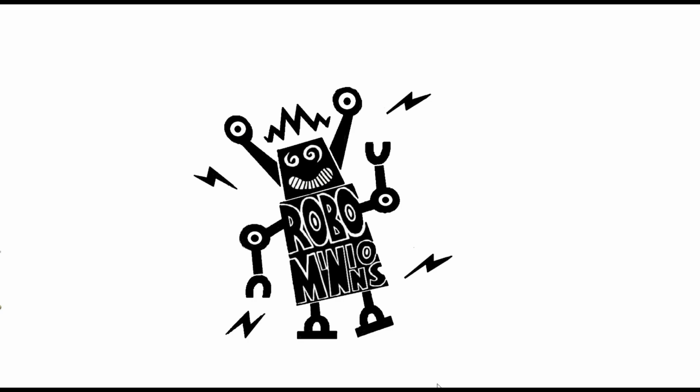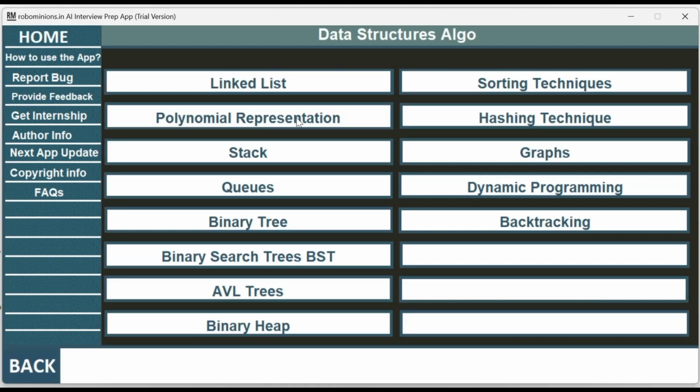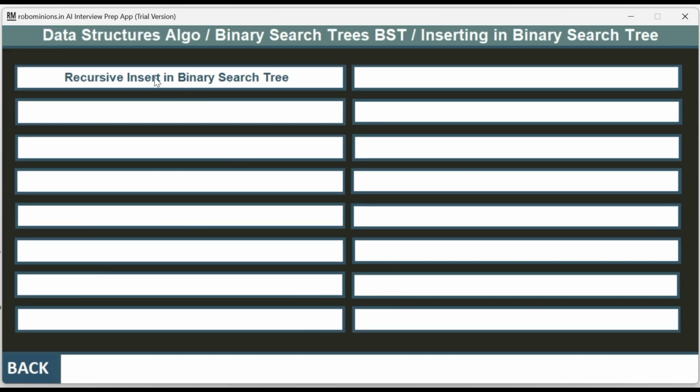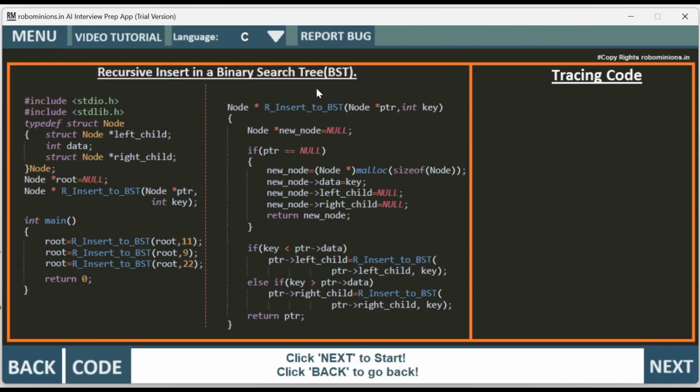Welcome back to Robominions.in AI interview preparation app. The topic of this video is recursively inserting in a binary search tree. So let's look into the recursive insertion.